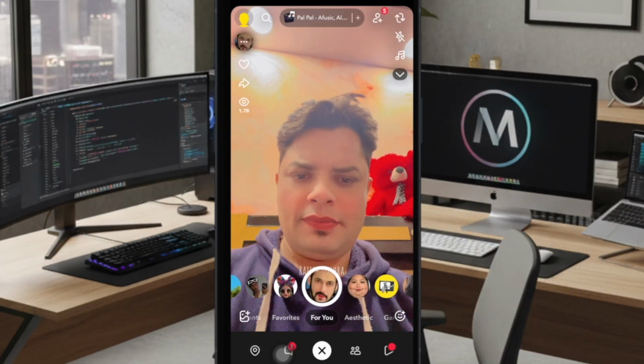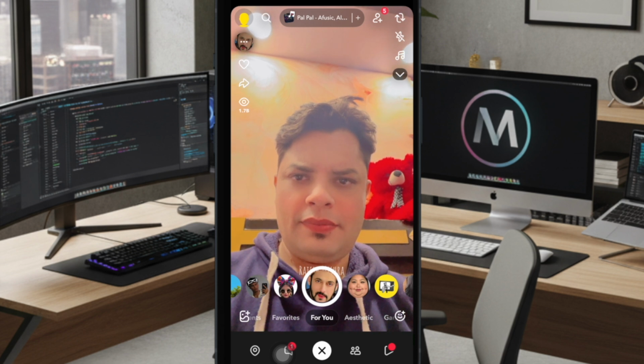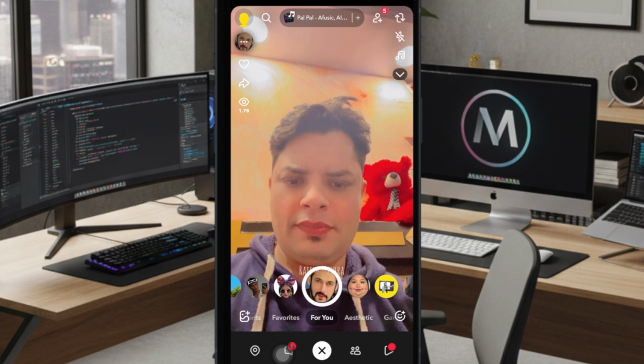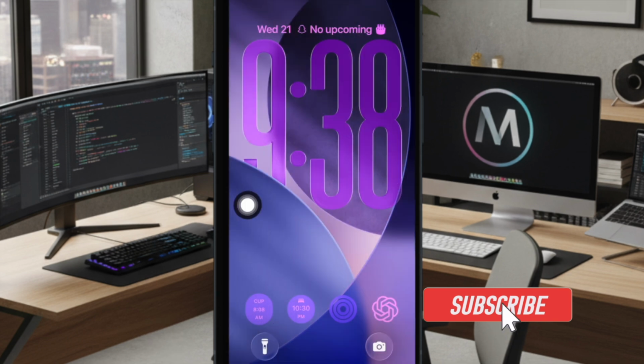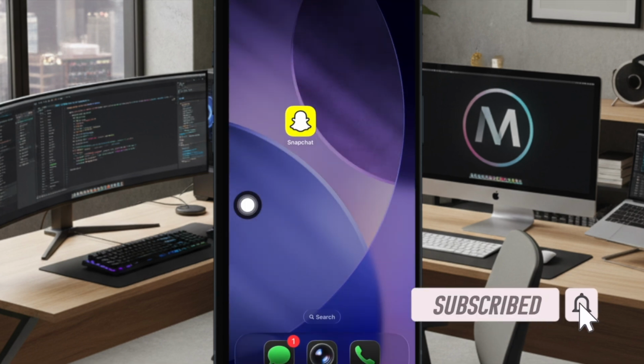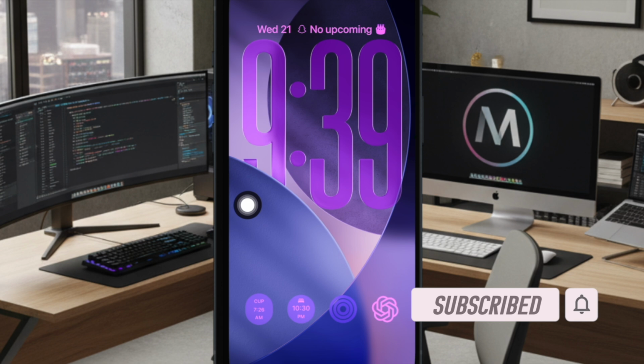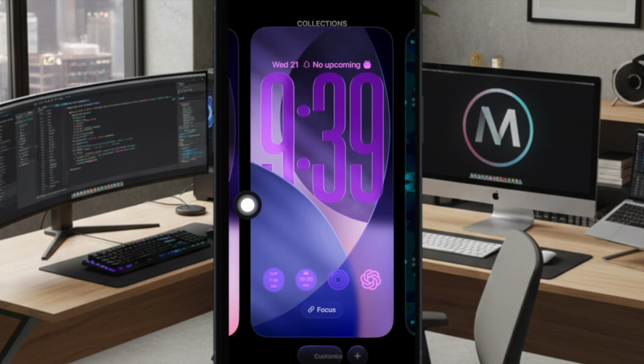Hi and welcome back. Let's learn how to easily show the Snapchat birthday calendar right on your iPhone lock screen. Are you tired of forgetting your friends' birthdays on Snapchat? Well, what if you could see every upcoming birthday right on your iPhone lock screen?